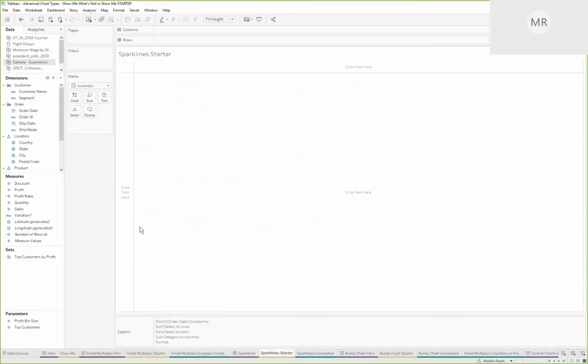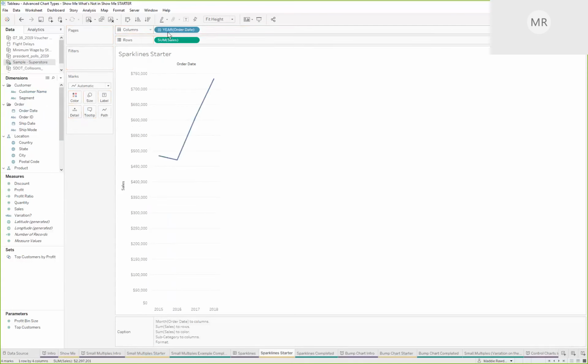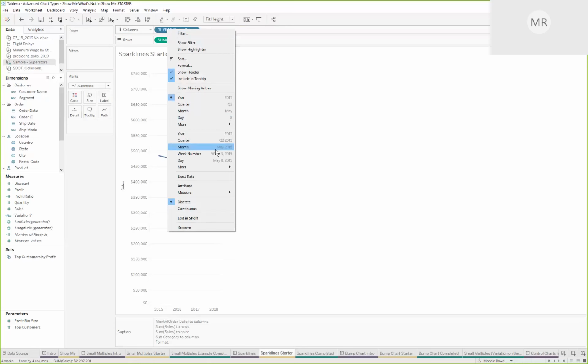Let's start to build that together. The first thing that we know is, again, we're going to be looking at sales, and I want to be looking at sales over time. So I'll drag my order date over to columns. The automatic aggregation here, if you're familiar with Tableau, you'll know is going to be the year aggregation. But I really want to be looking at this as a trend over time, at a high level, so I'm going to change this to the month level.